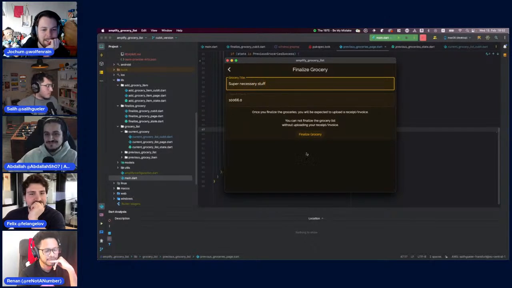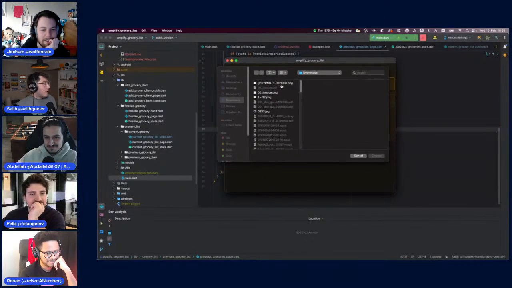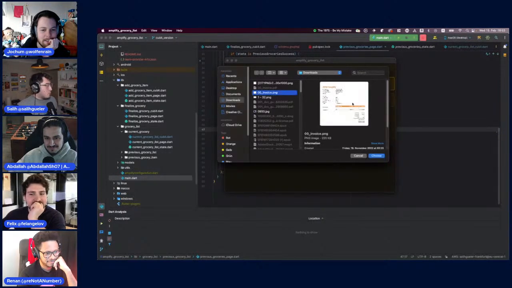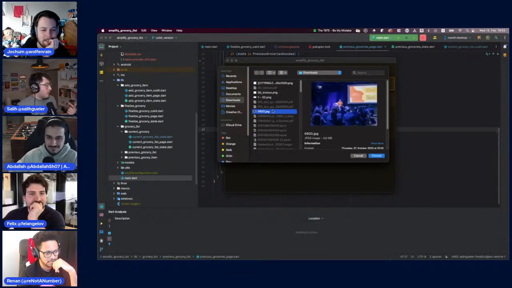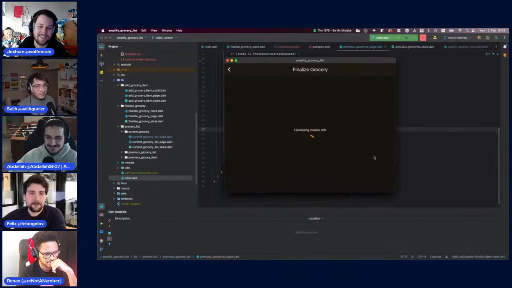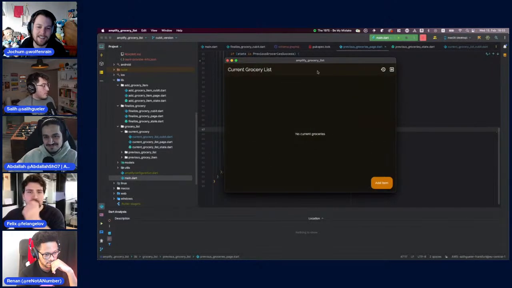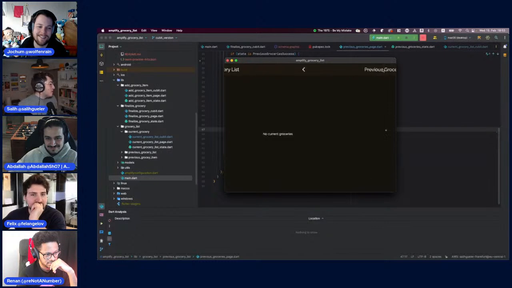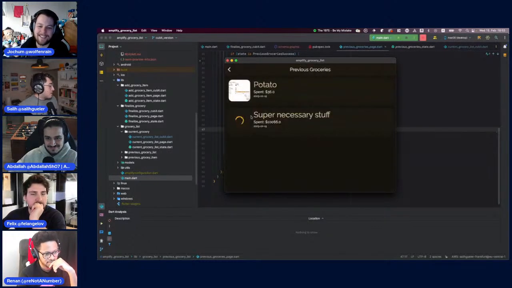But when you finalize a grocery, it will ask you to upload an invoice. So I created a super realistic invoice here, but you can literally pick anything, like again, my beautiful image from my conference. Once you do that, it is uploading the invoice, and once it is done, it is saving the grocery, and you can see the current grocery here. In Turkish, we have a perfect way of saying this, but English is not enough for that.